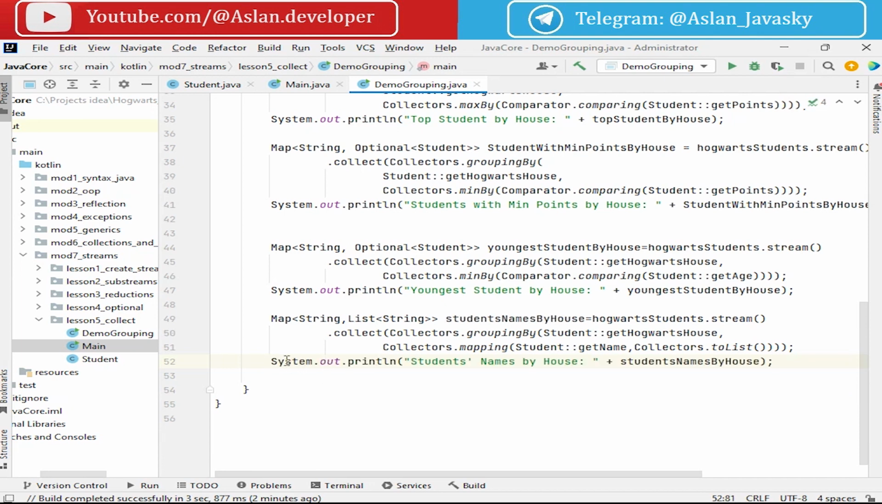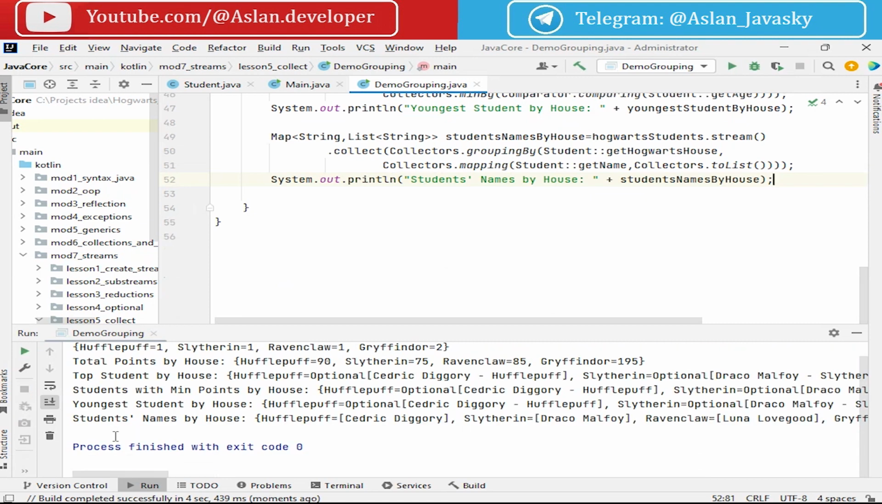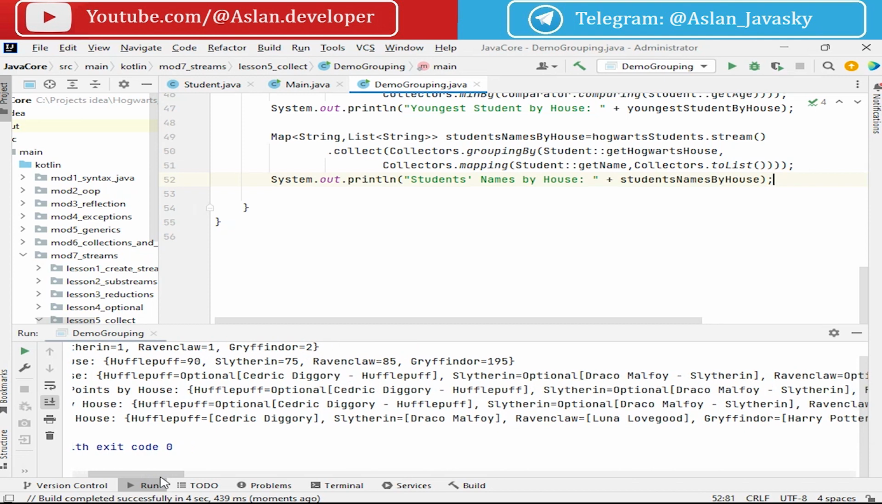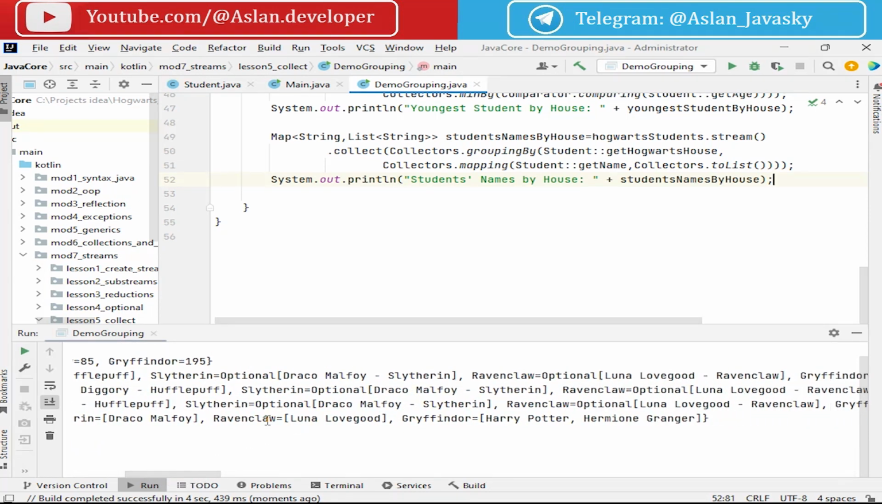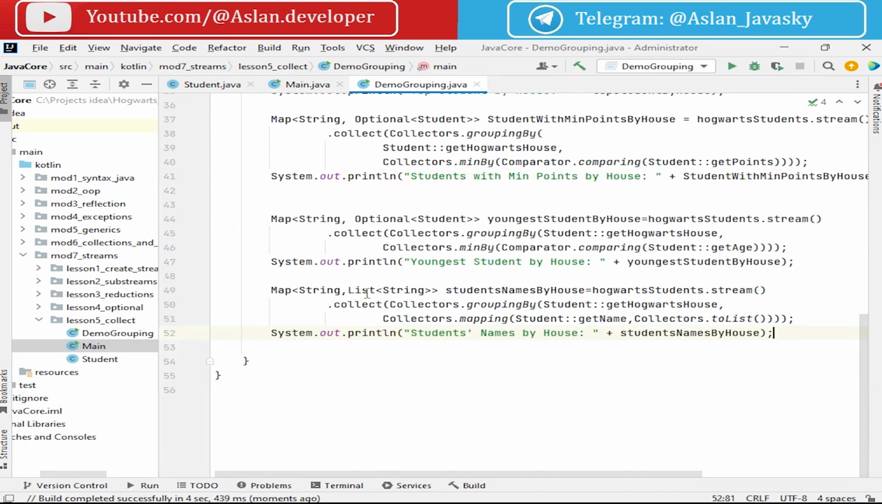Let's print our result, students' names by house. And we can see the next result. Student names by Hufflepuff, Cedric Diggory, from Slytherin, only Draco Malfoy, Luna Lovegood from Ravenclaw, and in Gryffindor we can see Harry Potter and Hermione Granger. This is an array list of elements.